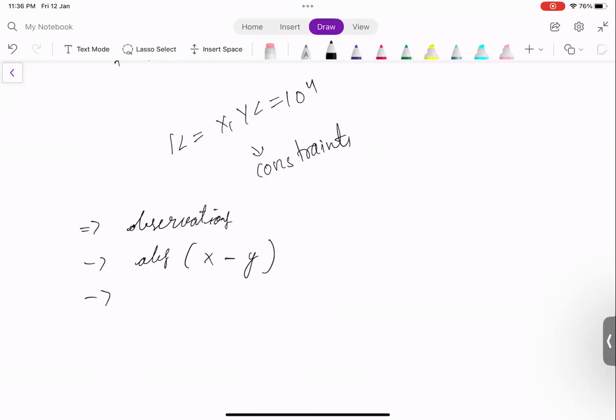We can make x to y. Now, our aim is to see if we can make x equal to y with less than absolute of x minus y number of operations.